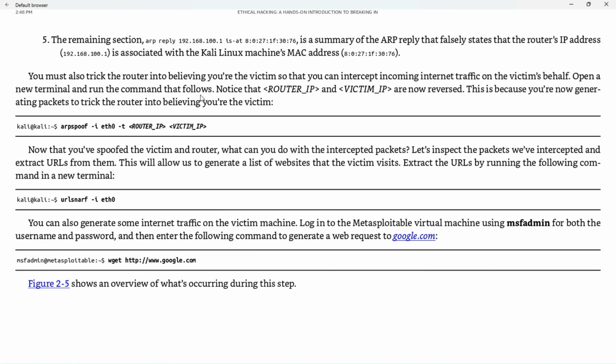The remaining section, ARP reply, is a summary of the ARP reply that falsely states the router's IP address is associated with the Kali Linux box. So that worked.